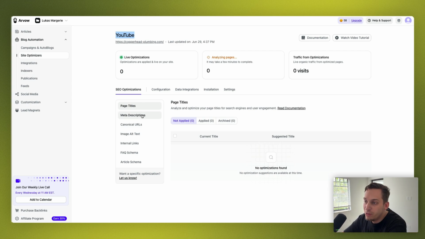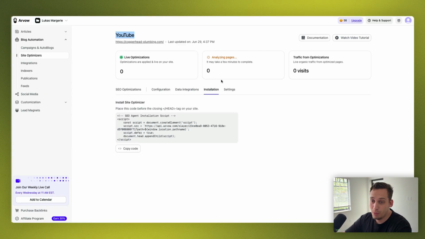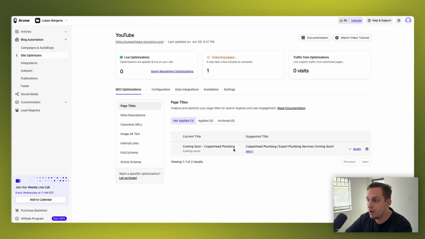And this includes meta descriptions, canonical URLs, image alt text, internal links, FAQ schemas, article schemas. And once it's ready, we can even integrate it into our website by adding this code to the end of the head tag of our site. And once it starts analyzing the pages, you're going to see shortly, we can already put fixes, right? So go back over here and we have one page.